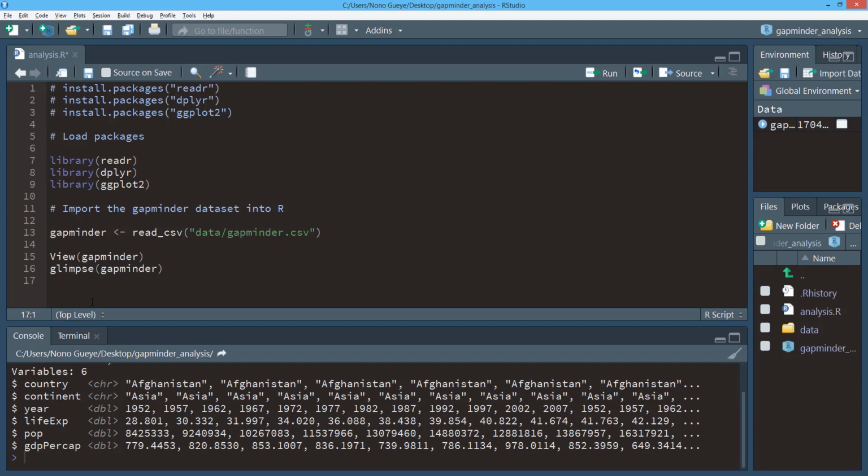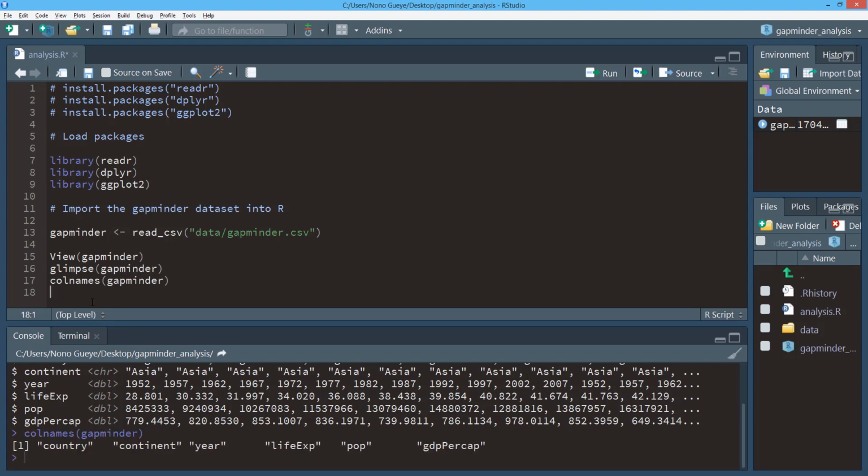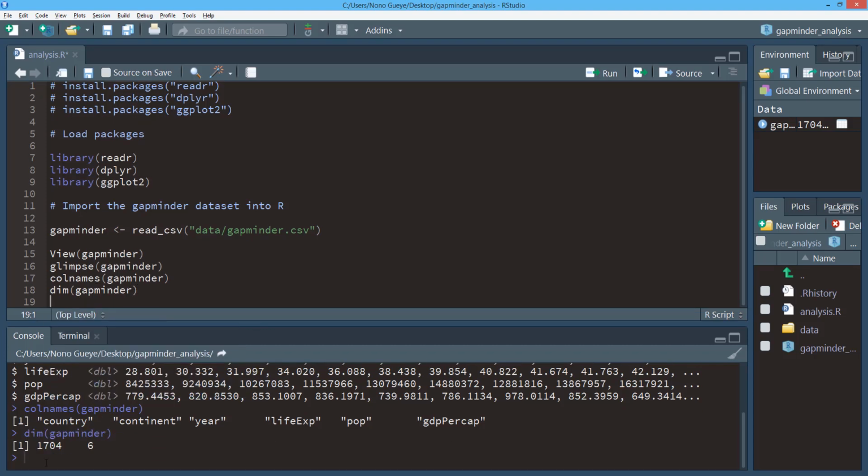And a few other functions that you might be interested in. If you want to know the list of all the column names, you can use the colnames function. The dim function stands for dimensions. If you want to know the dimensions of your data set, the first value that shows up here is the number of rows. The second value is the number of columns.